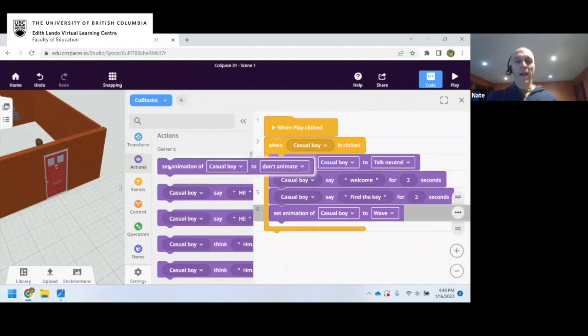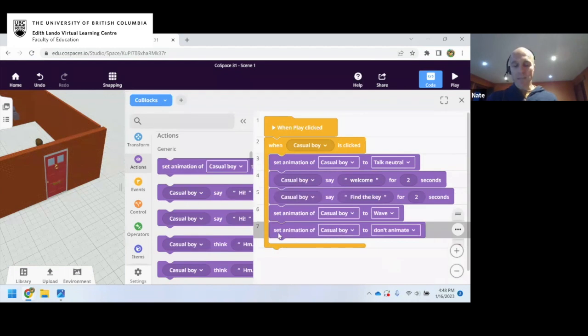So what you're gonna do is grab another animation block. It says set animation of casual boy to don't animate. You're gonna change it from casual boy to front door. Then you're gonna change it to open. So basically, they're gonna talk, they're gonna wave at me, and that door is gonna open behind them. So let's see if that actually works.